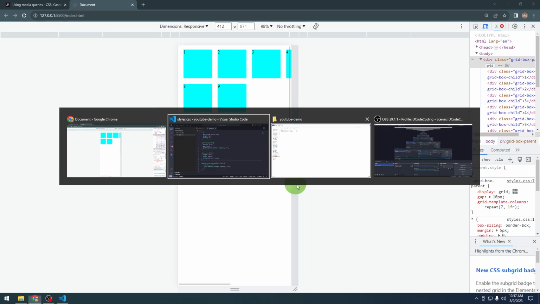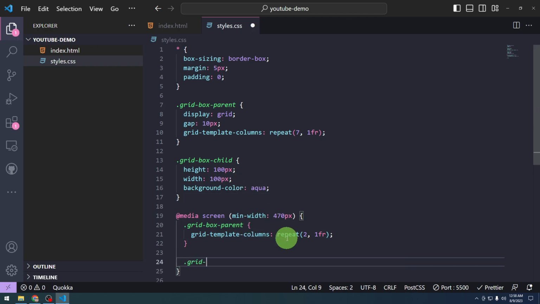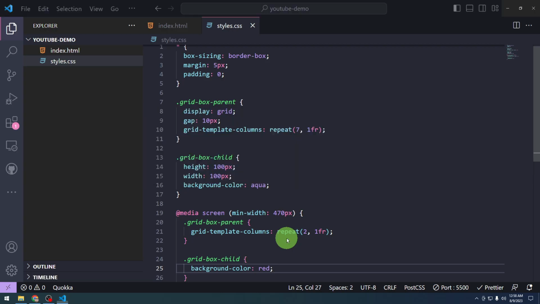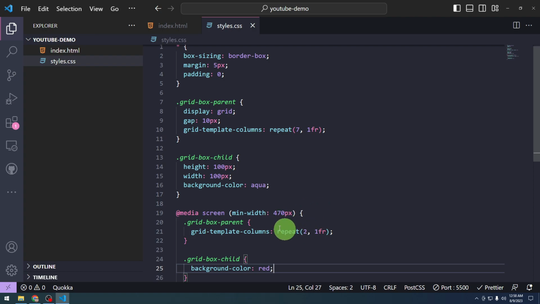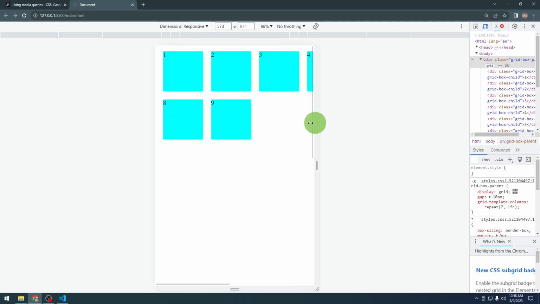Okay, let's experiment with the color, shall we? Let's just check if the media query is being applied. Background color red, let's say. Okay, it is not working actually. I think I'm missing something here with min and max width. Is it the width? It shouldn't be, because this is the width.